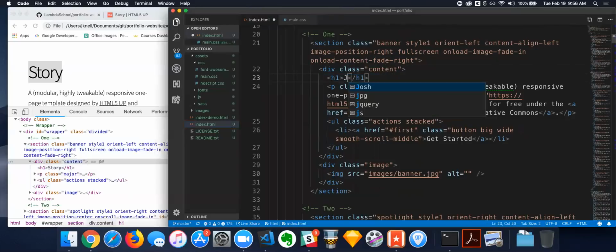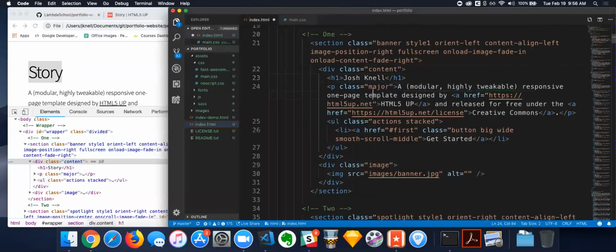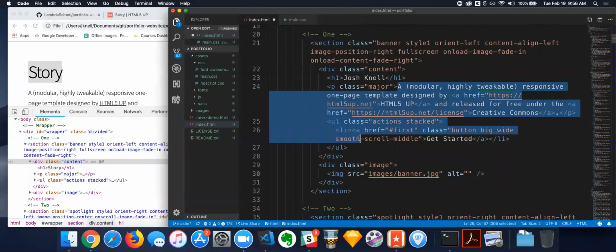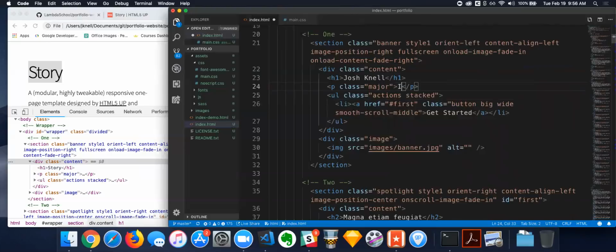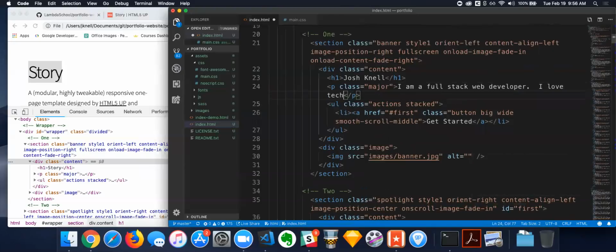So I'm going to come over here and say Josh Nell. And of course, I'm not going to have a modular, blah, blah, blah, blah. I don't need that anymore. So I've got to find the end of the P tag. So there's the end of the P tag. I'm just going to delete and say, I am a full stack web developer. I love technology and working with people. So I'm going to hit save.